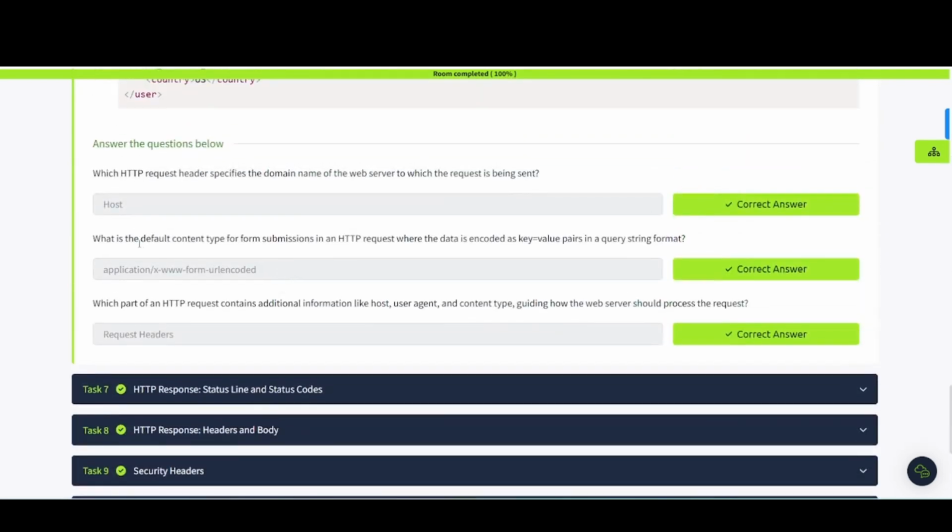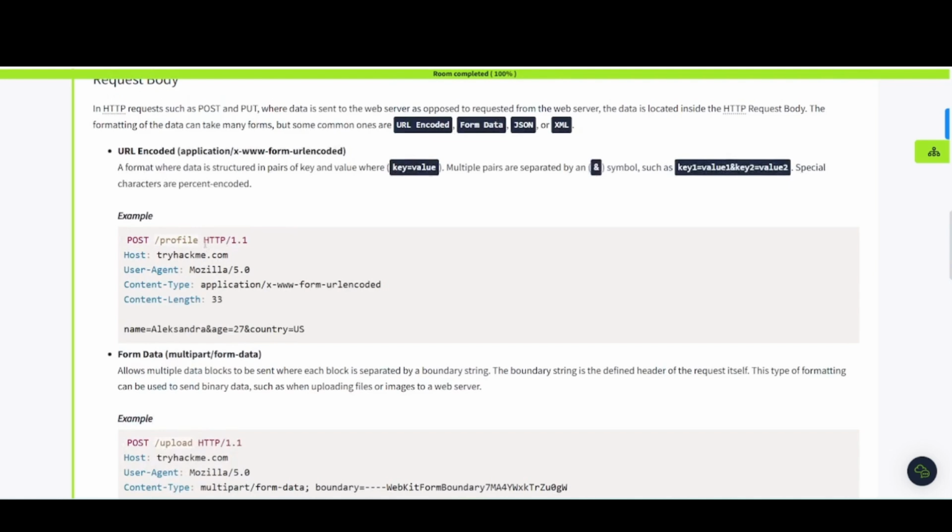Let's see. What is the default content type for form submissions in an HTTP request where the data is encoded as key equals value pairs in a query string format? Well, that's going to be the application/x-www-form-urlencoded, as we discussed up here.